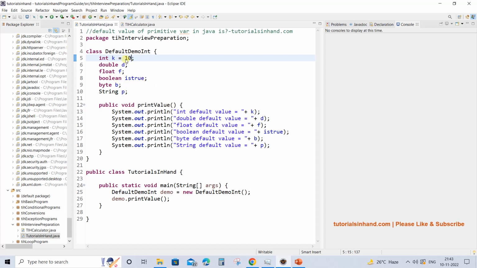But here we are not assigning them any value, and then we are trying to access those variables k, d, f of respective data type and trying to print these values in this method print value. So in this case the default values would get printed, and to do that we are going to create the object of this DefaultDemoInt in the TutorialsInHand class. First we create the reference of DefaultDemoInt, and the reference variable name is demo, and then we invoke the constructor using the new keyword.